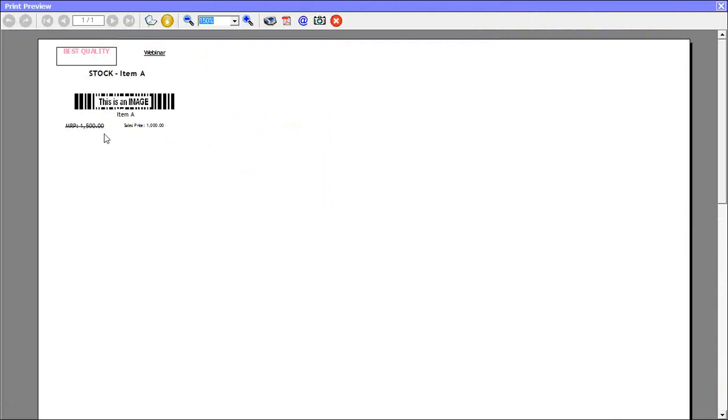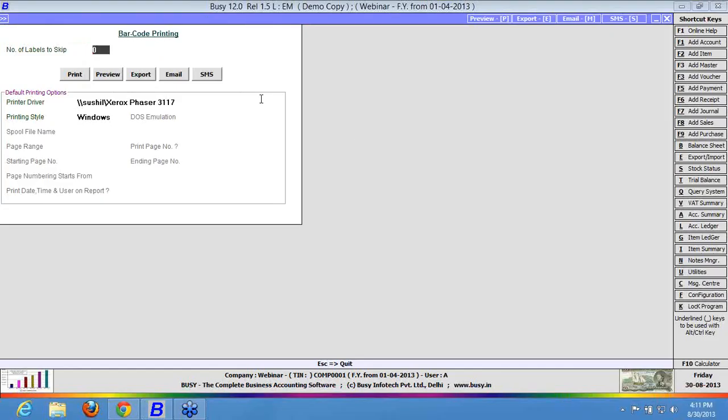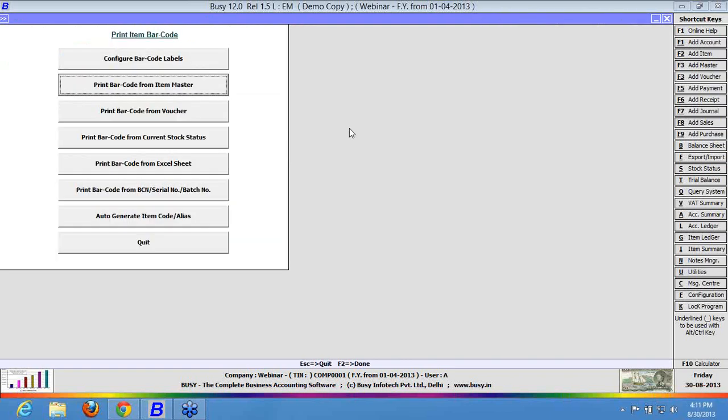MRP, strike off, sale price 1000. This is quite useful. Strike out means this is MRP, but we are giving you a discounted price of 1000. So this is the sample barcode printing. We will come to the configuration part of the barcode again.